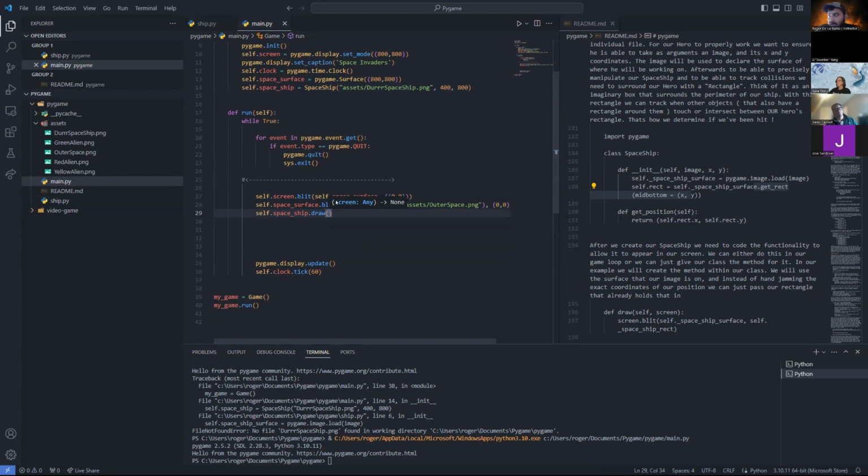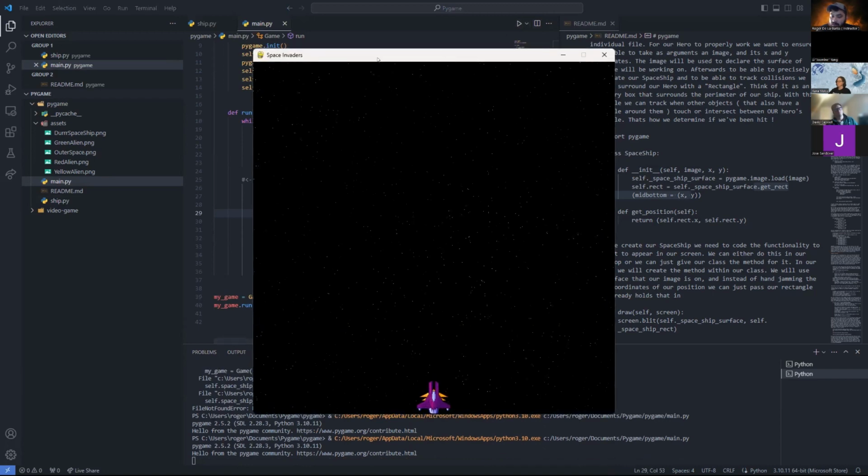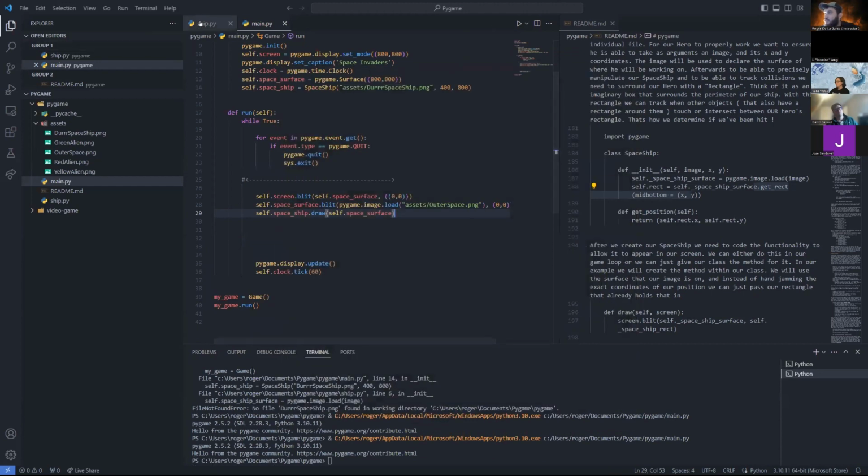Well, what screen do I want to add it on top of? That's going to be my spaceship or my space surface that I created, right? It should be on top of my image of outer space. That's what the surface is. And if done correctly, when I run it, it should show my spaceship on my screen. Right? Pretty cool.